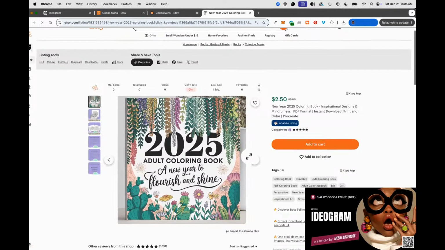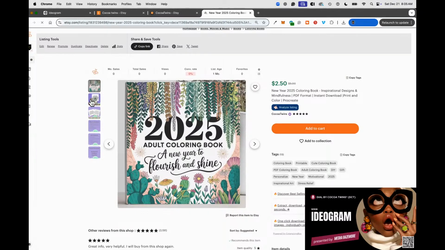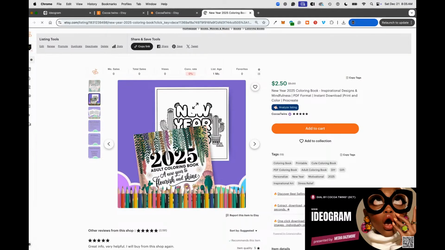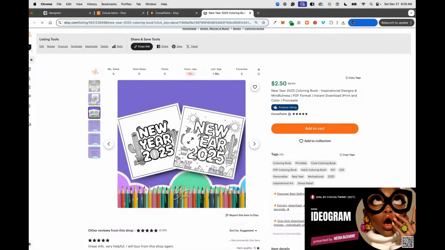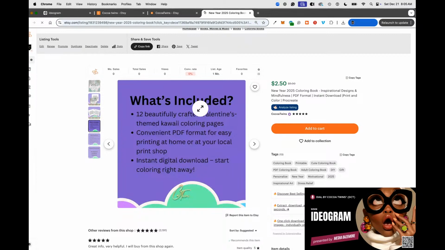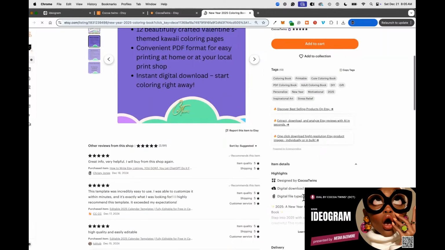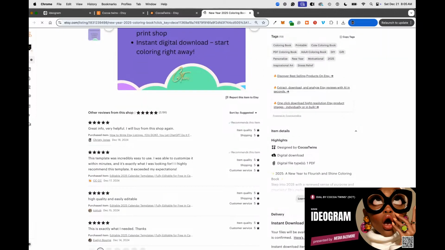Here's a coloring book. I used Ideogram to create this, right? So here's the cover. Here is one of the pages inside. And then here are 2 pages inside of it, okay? Then down here, anytime that you create your mock-ups for Etsy, all your images do not have to be images of your design.